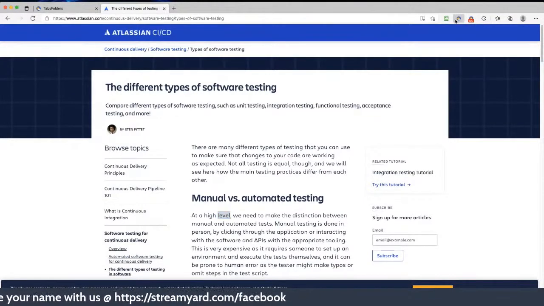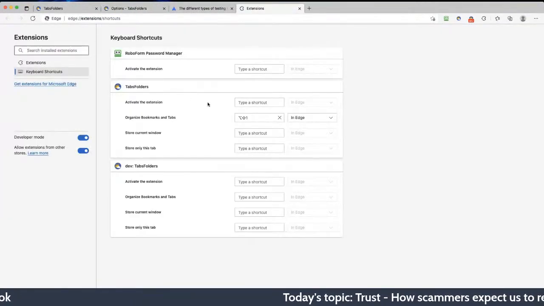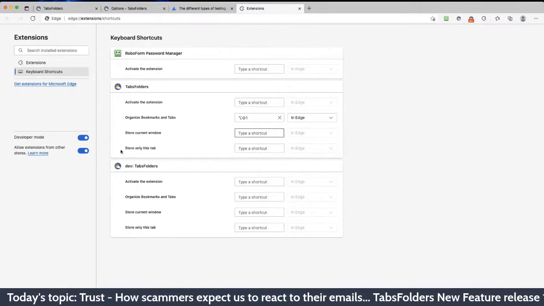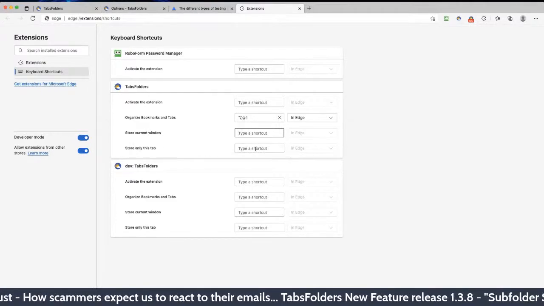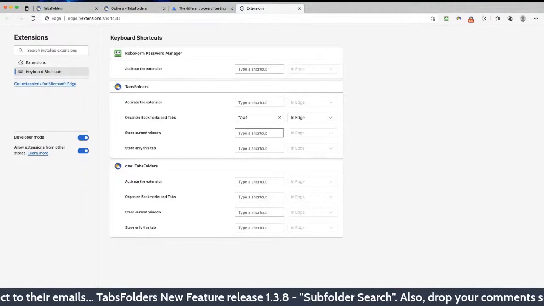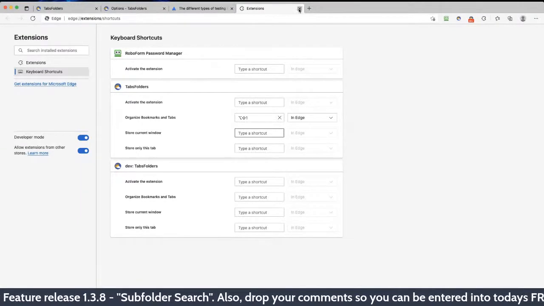And finally, when you go into tabs folders options, you can create keyboard shortcuts, with a keyboard shortcut to store the current window or store only this tab. So there's actually 4 ways that you can save tabs or windows in tabs folders.